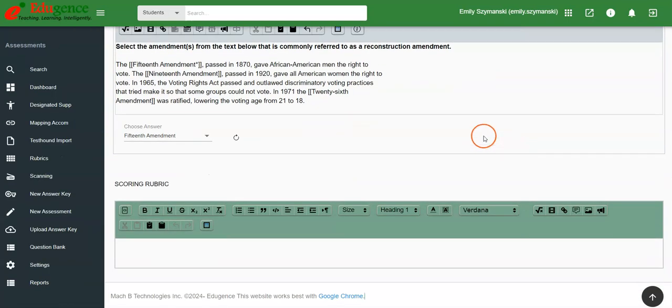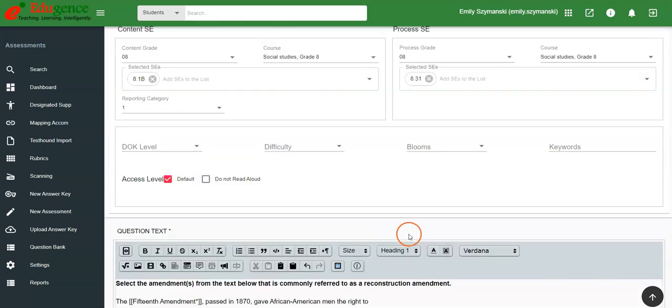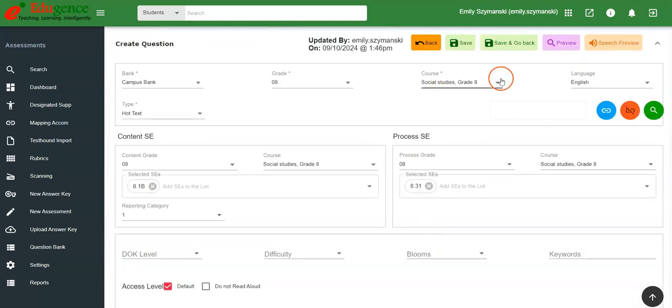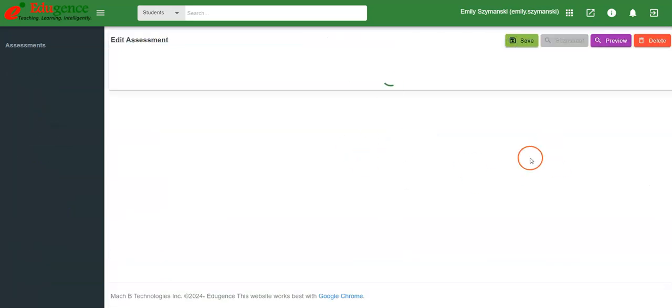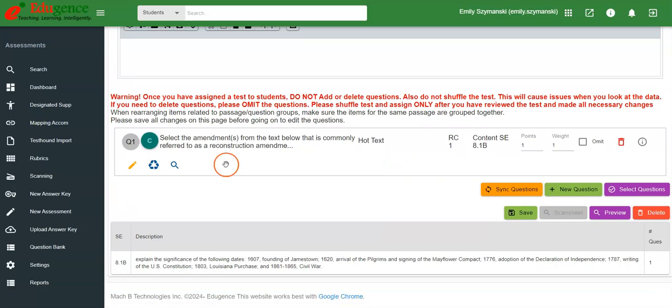If you scroll to the very bottom, you will have a place to put a scoring rubric. This is where you can explain why that was the correct answer or why other answers are incorrect. When you're done, you can click Save and go back, and it will place that question at the bottom of your test. It will tell you what type, it will tell you the SE, and you will have options to edit or delete that question.